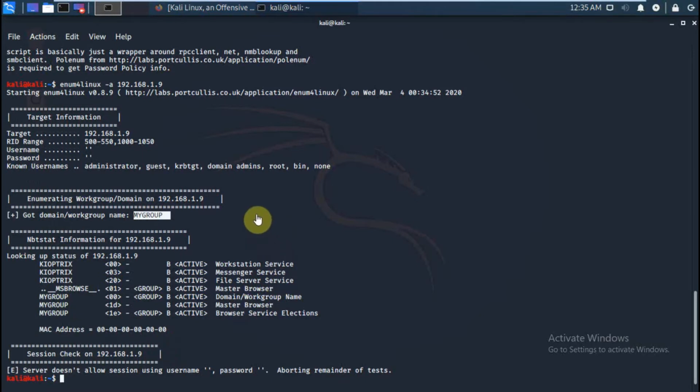So if we were able to find what version of Samba is running on that VM, then we can use a source exploit, and we can gain root access. So let's begin it. Let's fire up msfconsole.